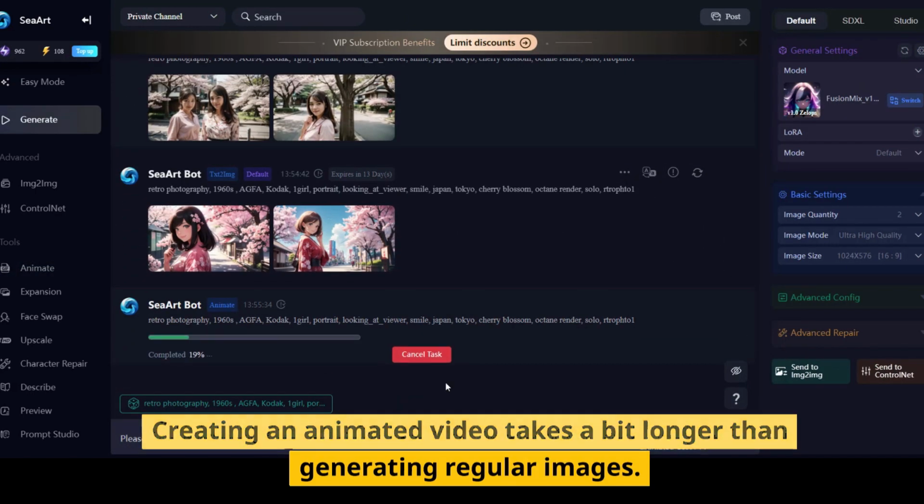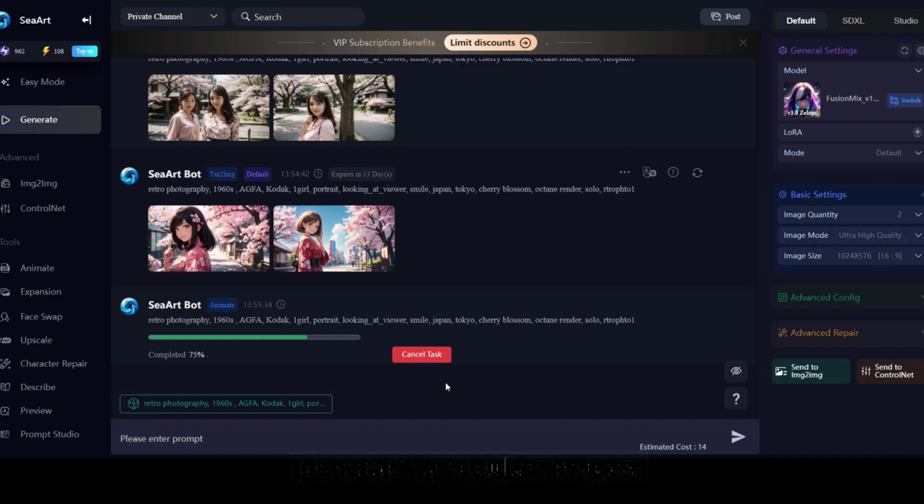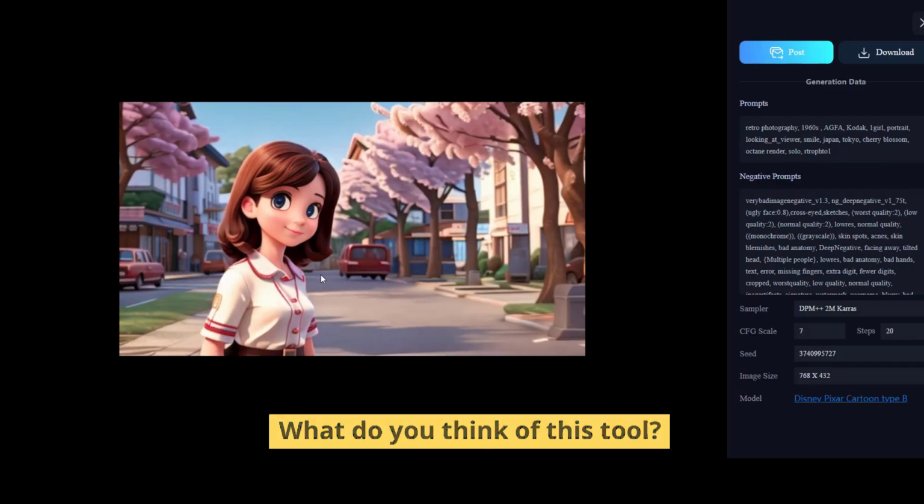Creating an animated video takes a bit longer than generating regular images. Please be patient. And we have the results.